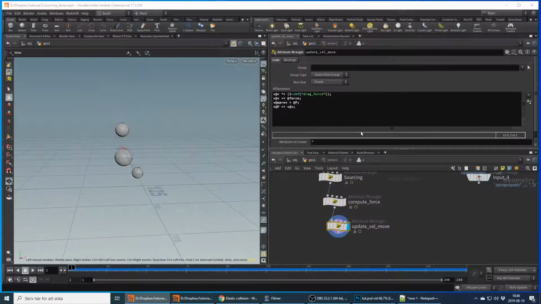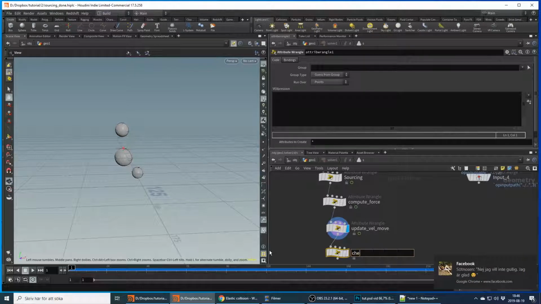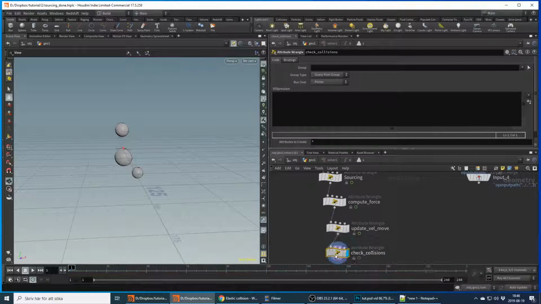So basically what we're going to do is first create a wrangle here to do the thing, and we just call this check collisions. First of all, we need to say that they haven't collided. That's like our starting state: they have not collided. So the point will have an integer, collided, which is 0.